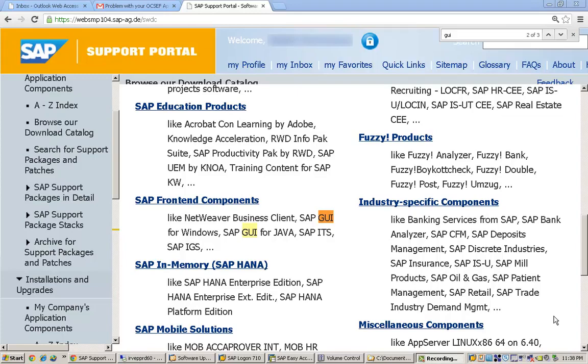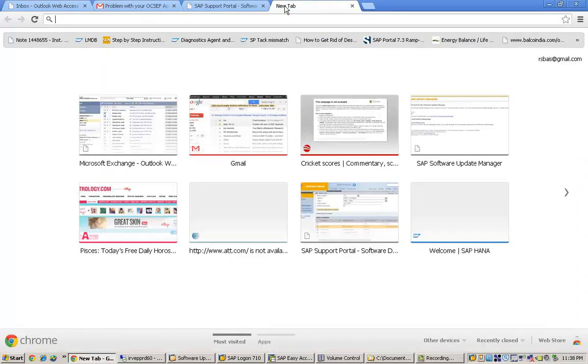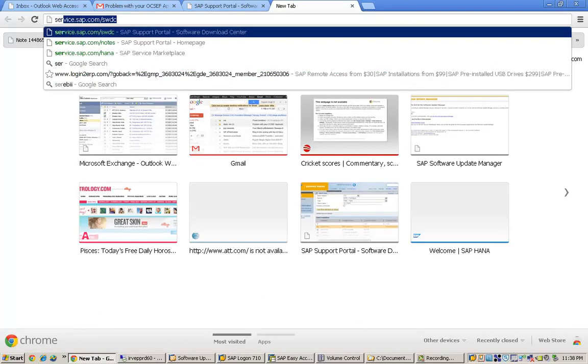Let's get started with our next topic, which is using SAP GUI. What is SAP GUI and why do we need to connect to SAP? Before getting into it, I'll show you how we can connect to SAP GUI. First, how we can download SAP GUI. Let's go to the service marketplace.